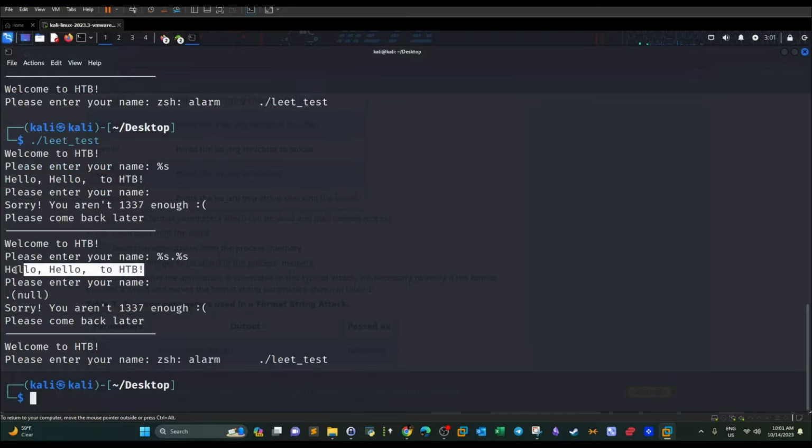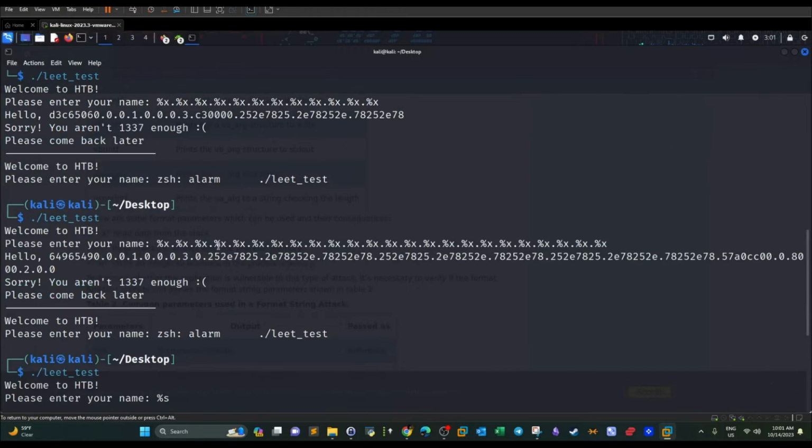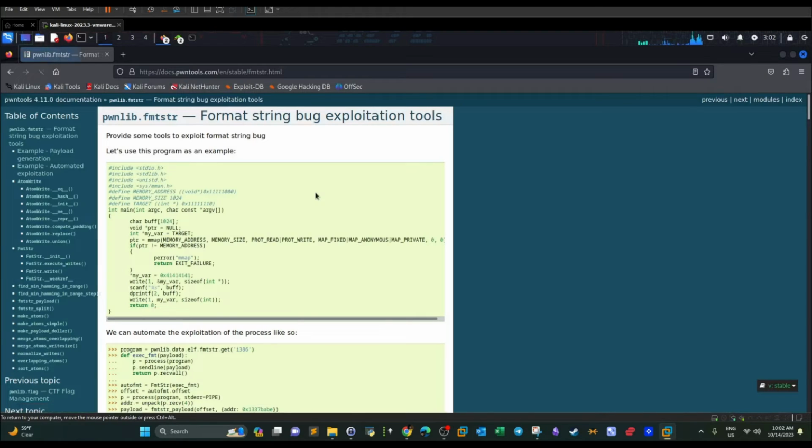so we have this, and we have null. So now, knowing that we are able to leak memory addresses from the stack using %x, we now want to find out how to go further and exploit this format string vulnerability. Luckily for us, pwntools has a module where we can automatically exploit format string vulnerabilities. But we need a couple things first. So what do we need?